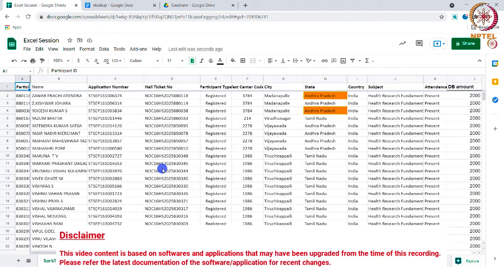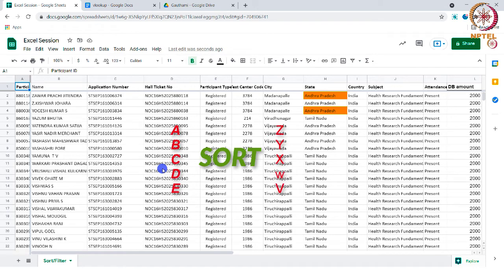In this session, we will be looking at how to sort and apply filters to our data. Say that you want to arrange a list of names in alphabetical order. To do that, we can use the sorting option. Sorting data helps you quickly visualize and understand your data better. Let's sort the names in this column in alphabetical order.